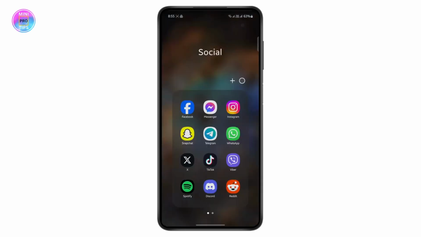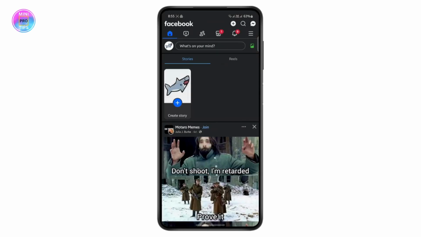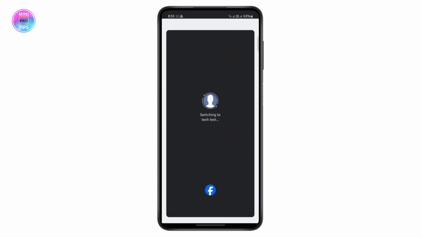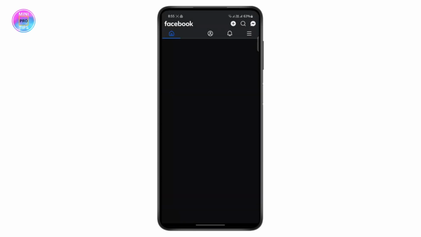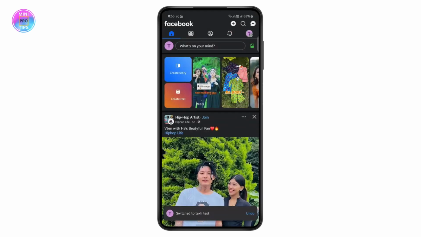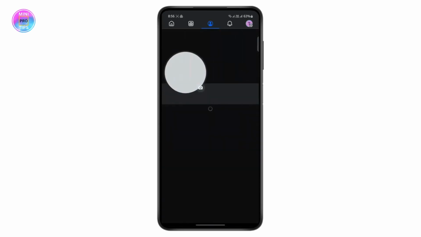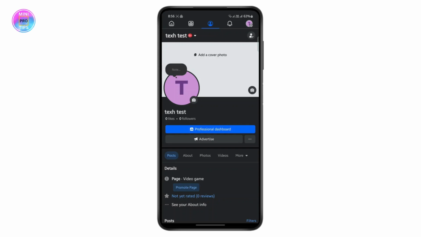Let's get started. So the first thing that you want to do is open your Facebook, and from here if you tap on the menu icon you will get an option to switch to your page. So just tap on it and switch to your page profile. Now once you're here, head over to the menu section of your page and tap on the name of your page to open your profile.